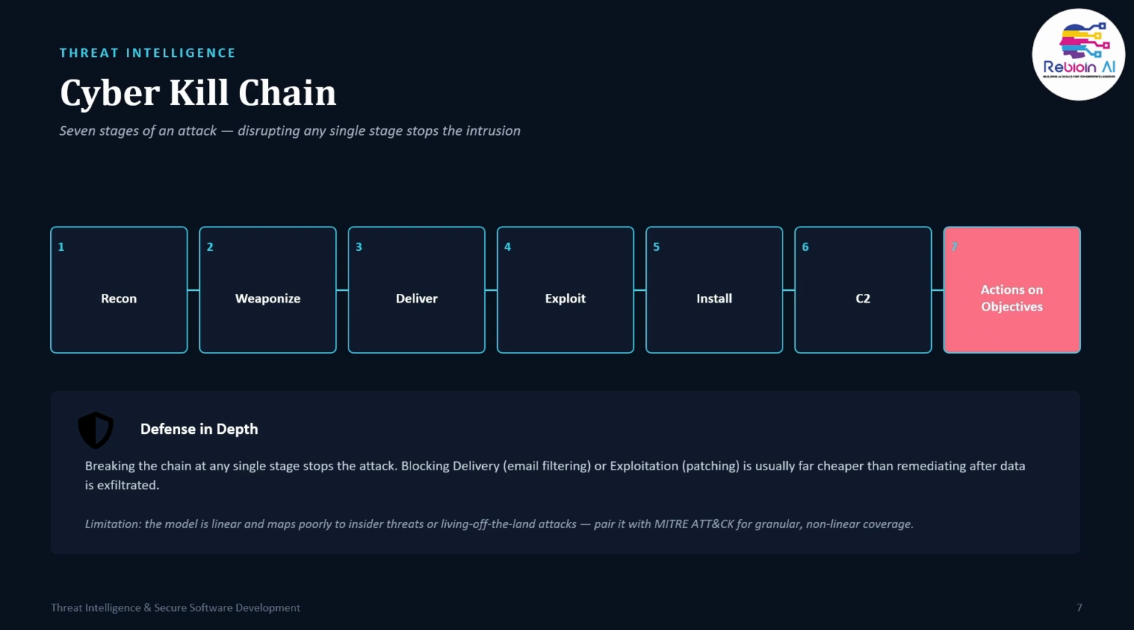One honest limitation is that this model assumes a straight line, that is step 1 through step 7. But real attacks, especially insider threats or hackers using totally legitimate tools, don't always follow this neat order. That's why the kill chain is often used together with MITRE ATT&CK, which is more detailed and doesn't assume things happen in a strict sequence.